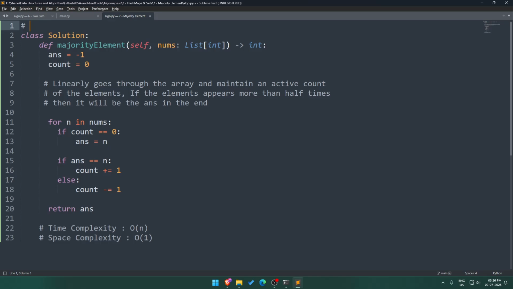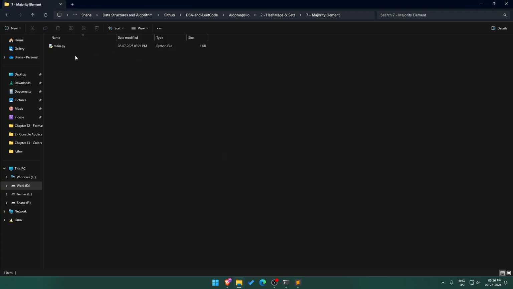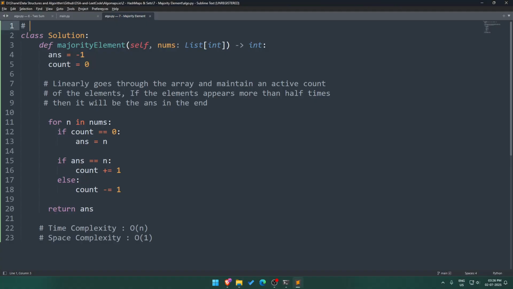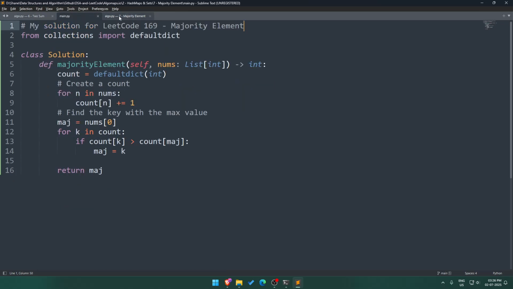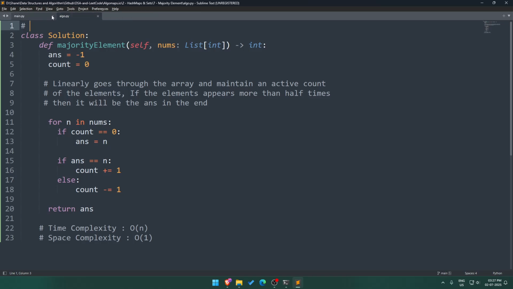Okay, am I right? Linear solution from algomap.io.